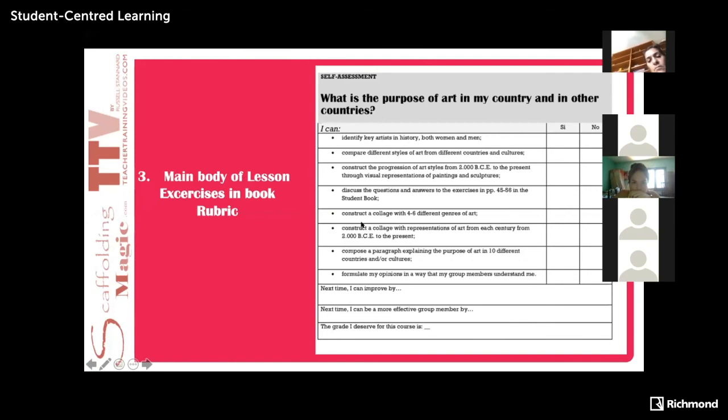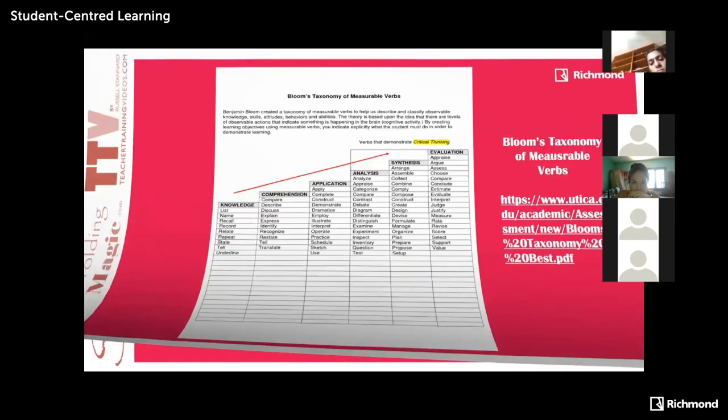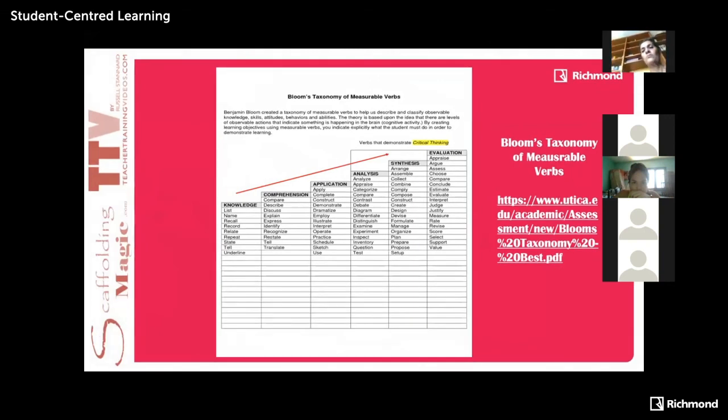So here we have the self-assessment for the project. And what I'm going to show you next, this is really important because what I used is Bloom's taxonomy of measurable, and excuse me, I have a typo there. See if you can find that. Measurable verbs. Whenever we're doing a rubric and whenever we're doing assessment, it's really important that we use measurable verbs. If we can't measure the criteria, then there's no way we can assess it.